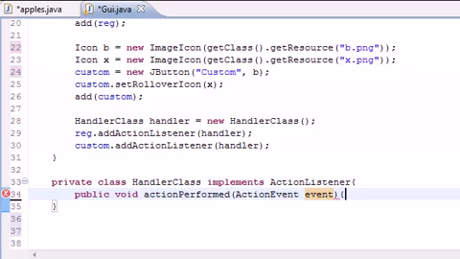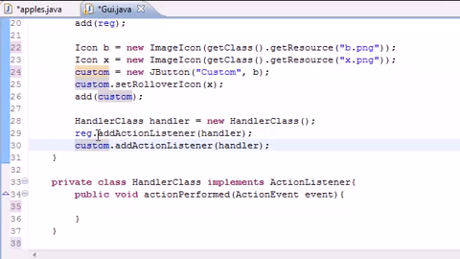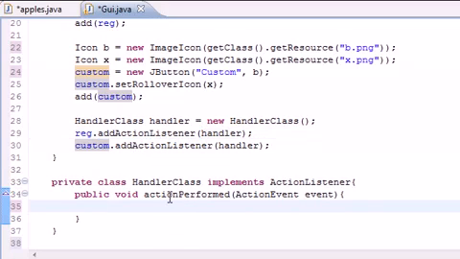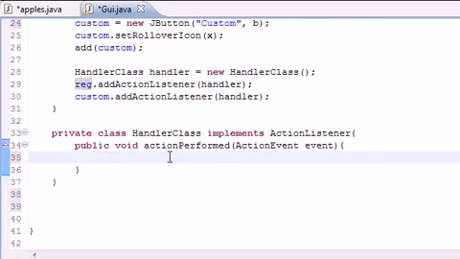That's all we have to do, and in the method body, what we write in here is what we want to happen when one of these buttons is clicked. Since we added the functionality of add action listener to handler, whenever we click this button, this happens. That's what we're going to create right here, the functionality for it. Whenever we click regular, this is going to happen. Whenever we click custom, this is going to happen. So enough talking, let's just go ahead and do it.